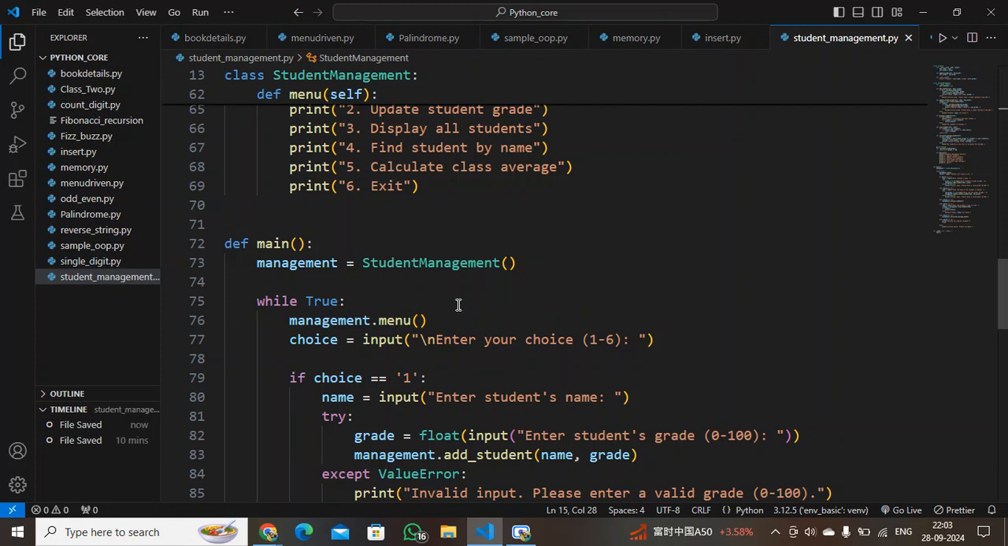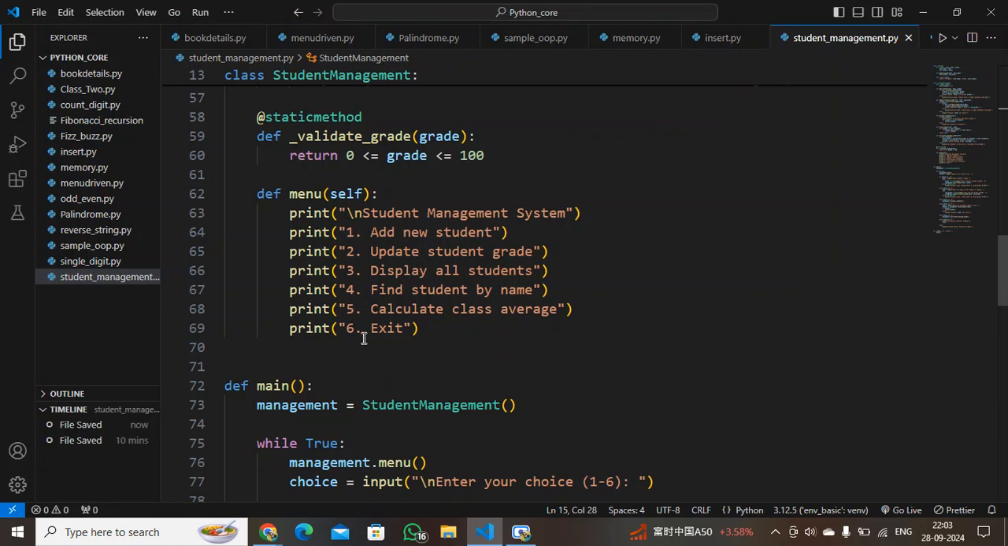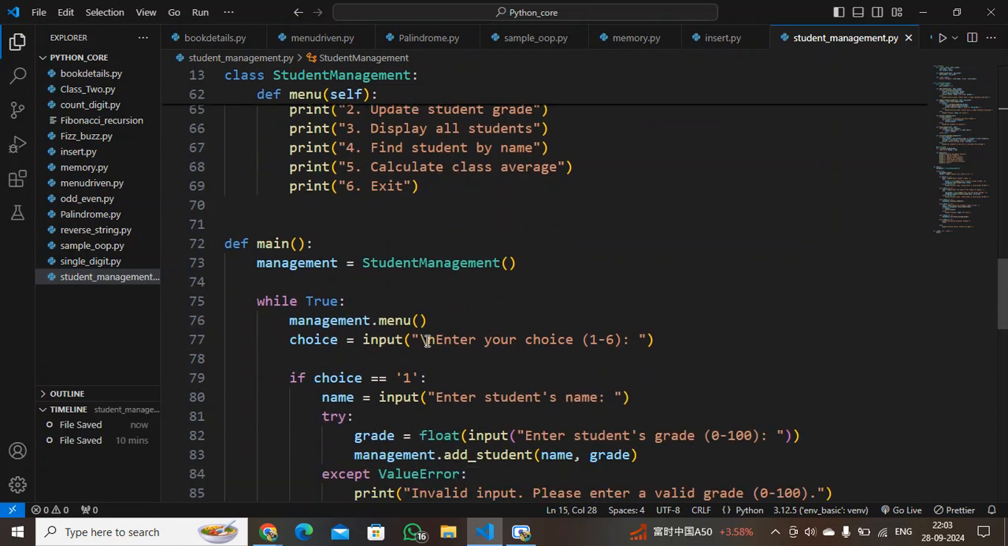Upon calling, we are asking to enter a choice between 1 to 6. So whatever choice is given, suppose the user has given choice 1. We have to remember that in Python, by default, if we don't mention any data type, it takes string format. That's why we are using 1 in inverted commas. So if the choice is equal to 1, then it will ask the user to enter the student name.